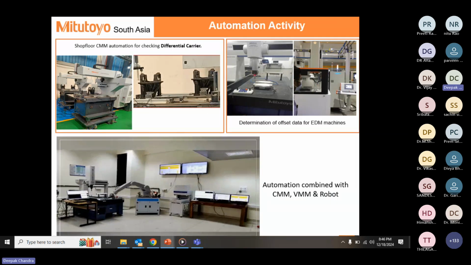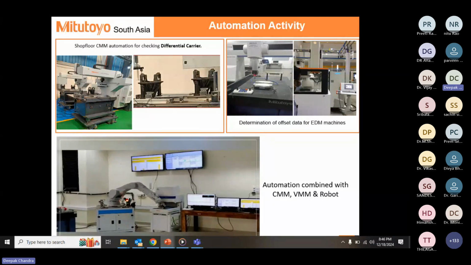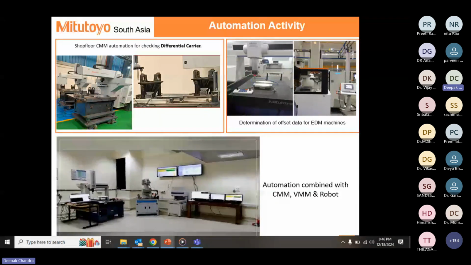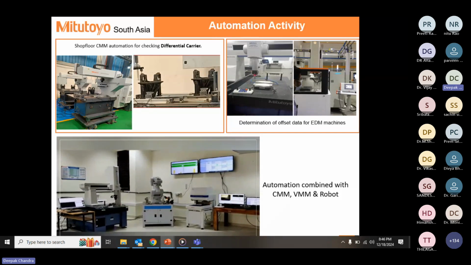And we are into automation systems also. You can see the video of how an automation system basically works. It picks the component from the CMM, checks it, and puts it on the vision measuring machine.